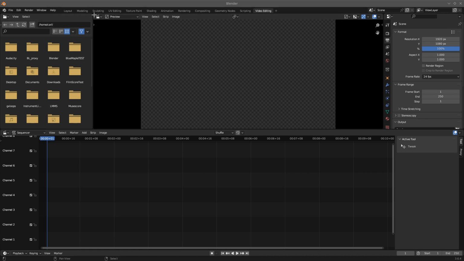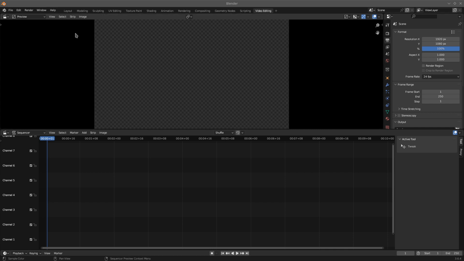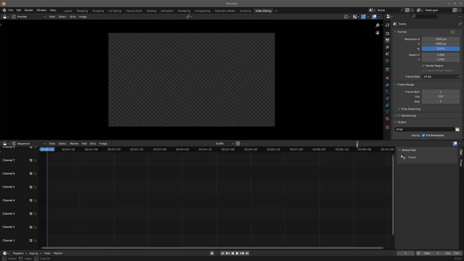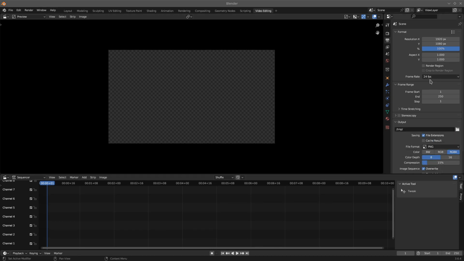So if I click here in the corner, you see there's a plus sign that shows up. If I click and hold, I can actually drag the viewport over and cover that up. I will need to see this over here for the frame rate in a moment. And the resolution by default is going to be HD.